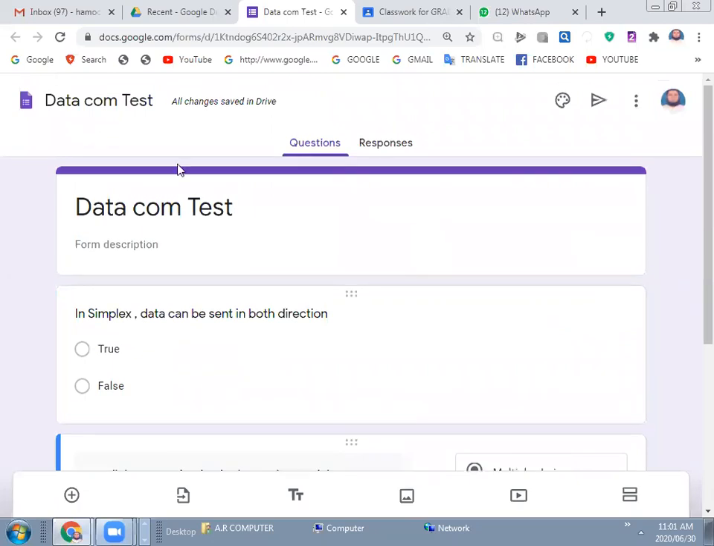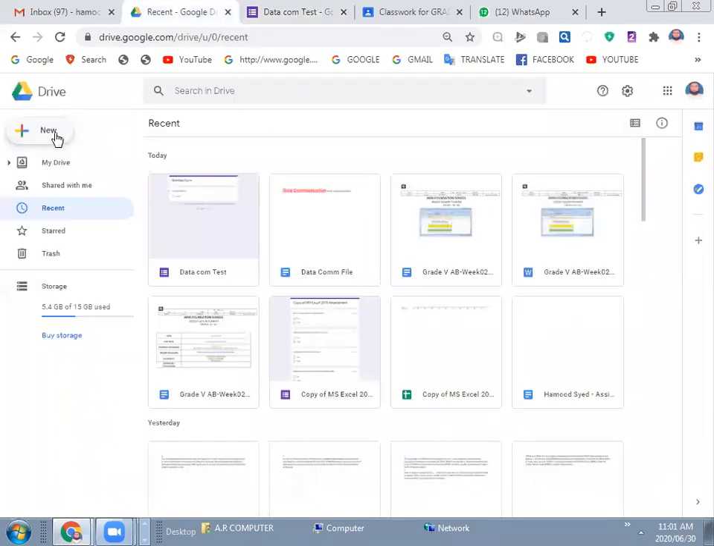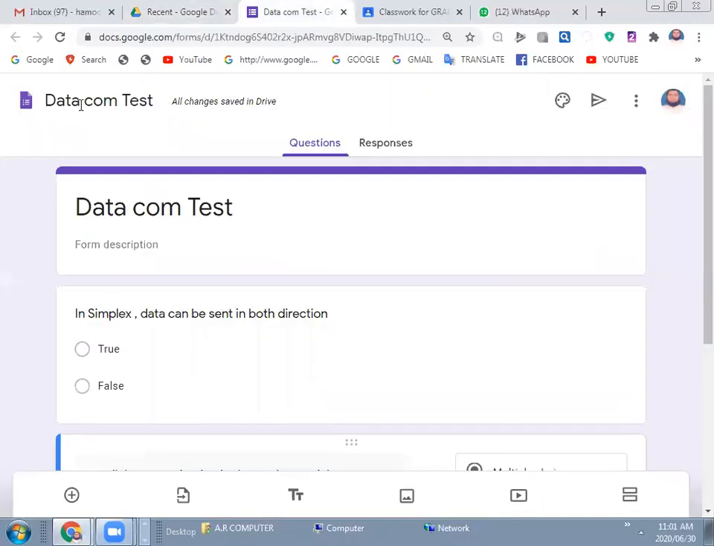Do you know how to open a Google Form? Yes, sir. You will open a Google Form using this new button, blank document, and you will name the file data communication test 2, or you can write, for example, datacom Shah Alam. You can do like this.